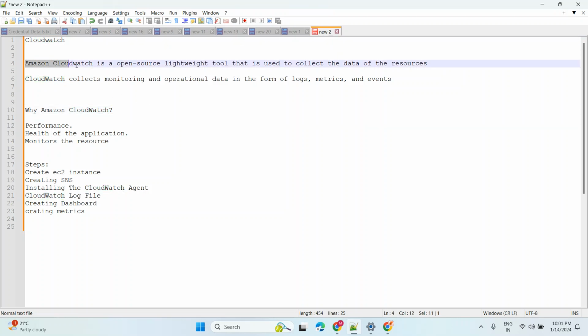Amazon CloudWatch is an open source lightweight tool that is used to collect data of the resources. That means whatever resource there is in AWS is going to be monitored. The second point is that CloudWatch collects monitoring and operational data in the form of logs, metrics, and events. So why is Amazon CloudWatch required? We can check the performance of the resource, the health of the application, and monitor the resource.